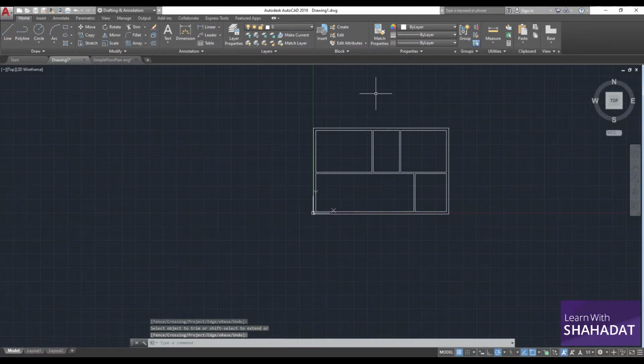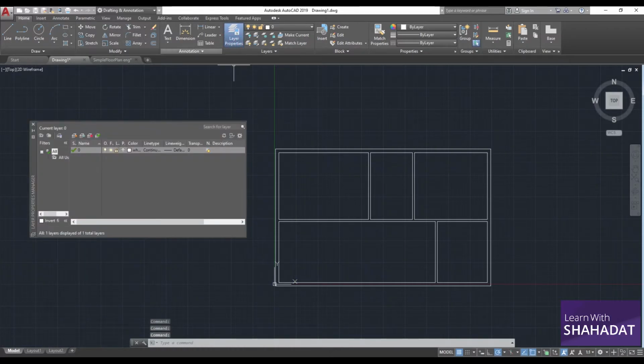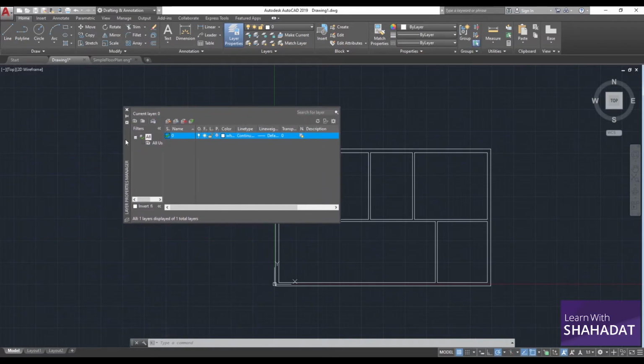Now let's talk about layers. Layers in AutoCAD are used for categorizing and classifying different objects. It allows you to simplify your drawing. If you want to add some layers or delete some layers, just go to this layer properties. This window will pop open. From here you can create a new layer, delete your existing layer, rename them, or change the color of the layer.